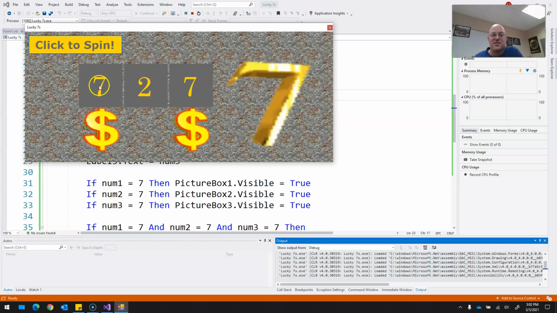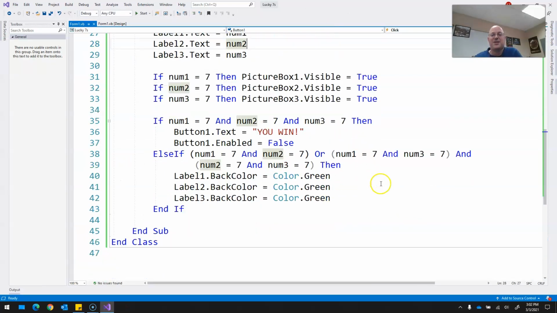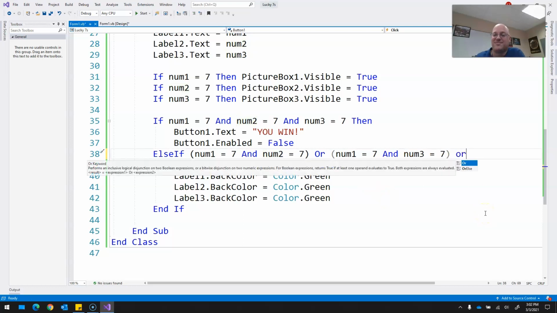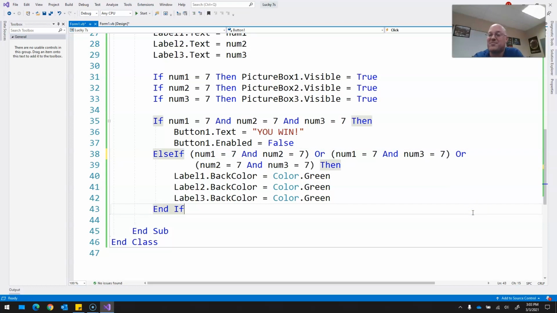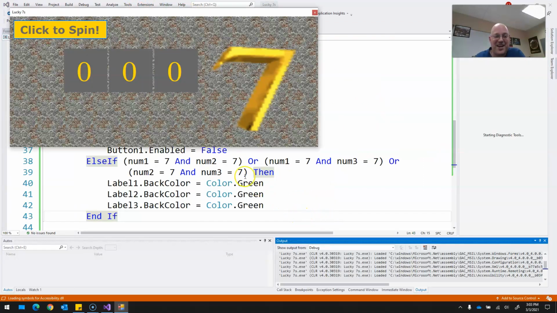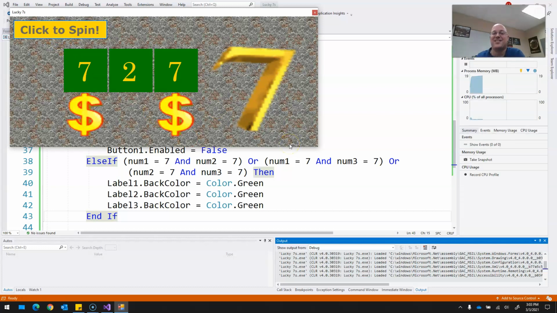Click. It didn't make them green. Why didn't it make it green? Well, we come down here. Do you know why? Any guesses? Because I have and right there. That should be or. I'd love to say I did that on purpose, but in speaking, I actually realized I made a mistake. I typed it wrong, a little typo there. That should be or. Let's try it again. My bad. Click. Hey, there's my green.